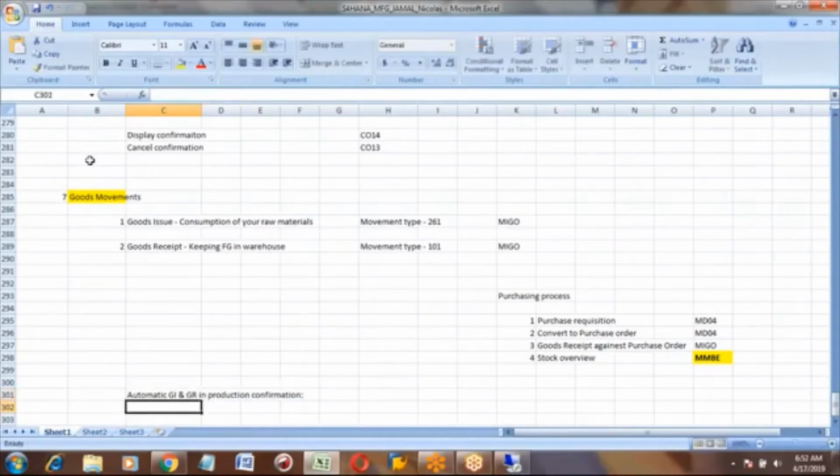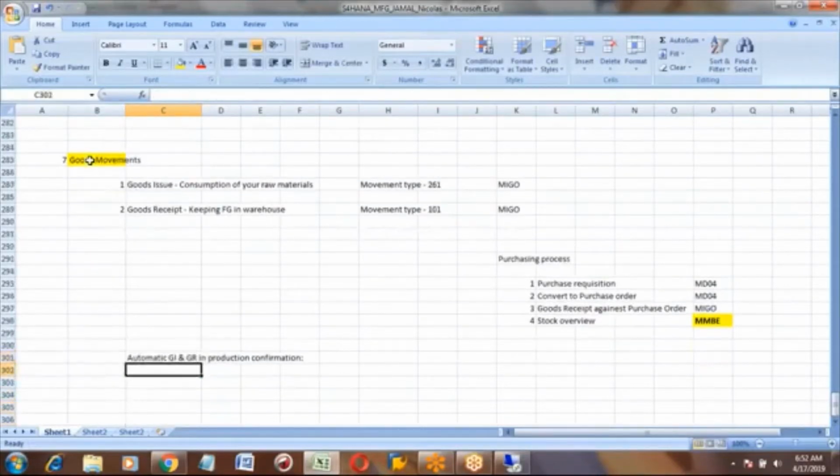Correct. Now, does this functionality work with HANA and also with ECC? HANA and ECC both, it will work.